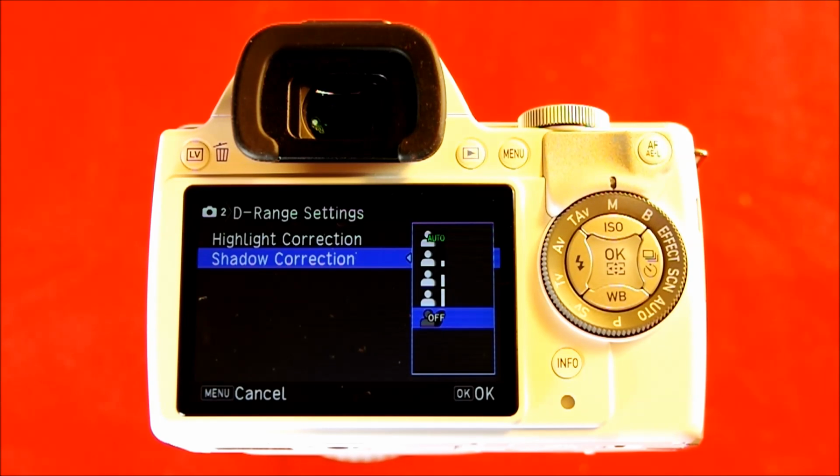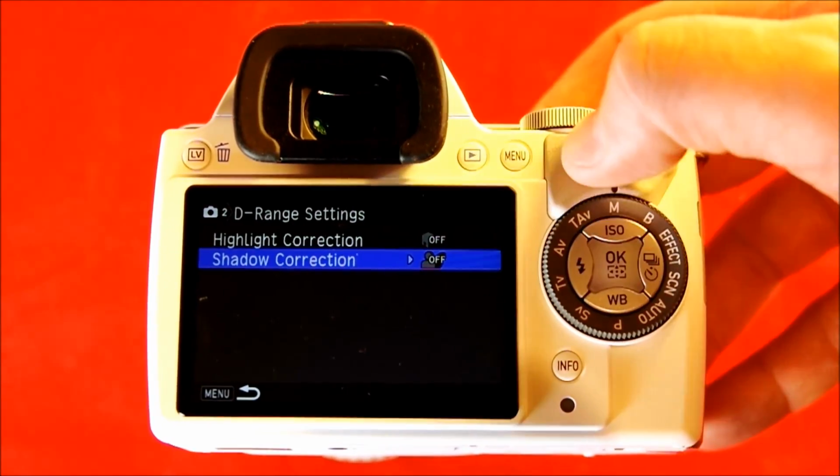Now, the problem with both highlight and shadow correction is that it introduces noise and reduces image quality in the areas of highlights and shadows. So it's better to take multiple pictures through bracketing and choose the best one than have the camera automatically correcting the highlights and shadows for you.